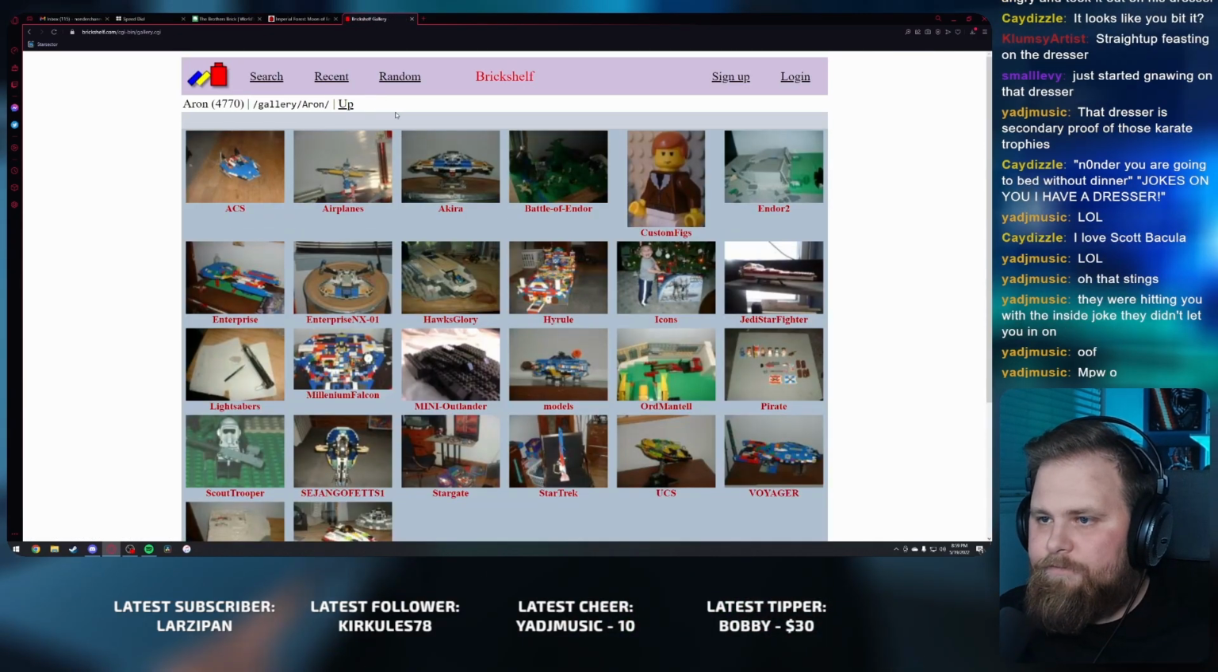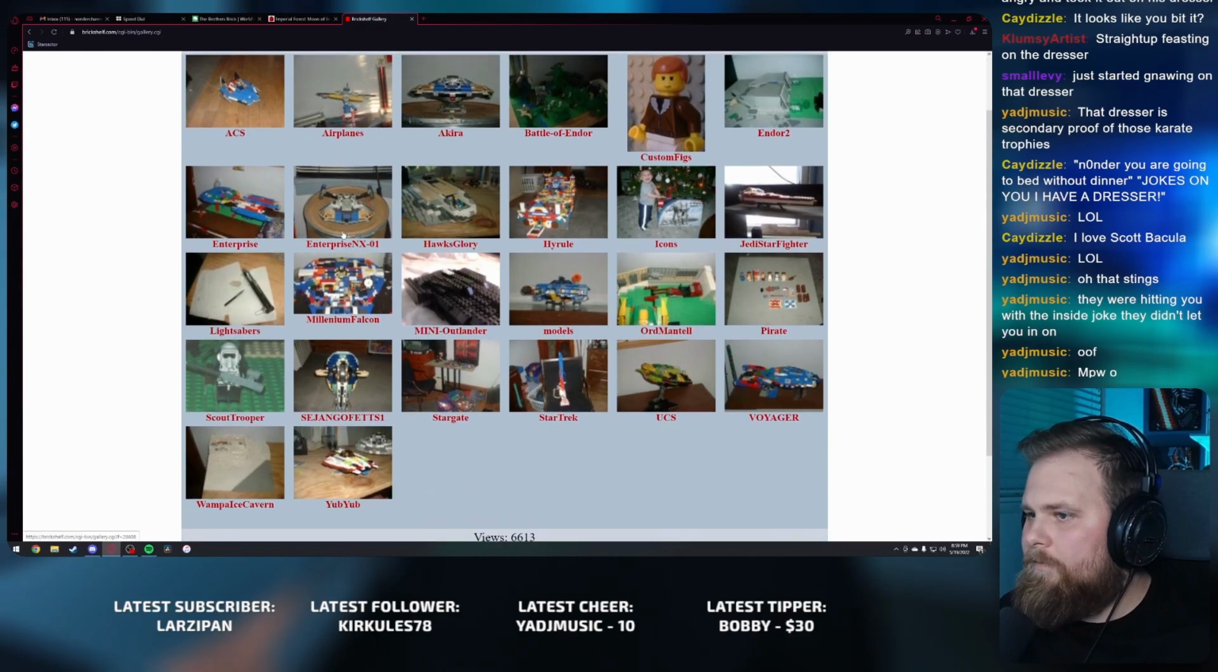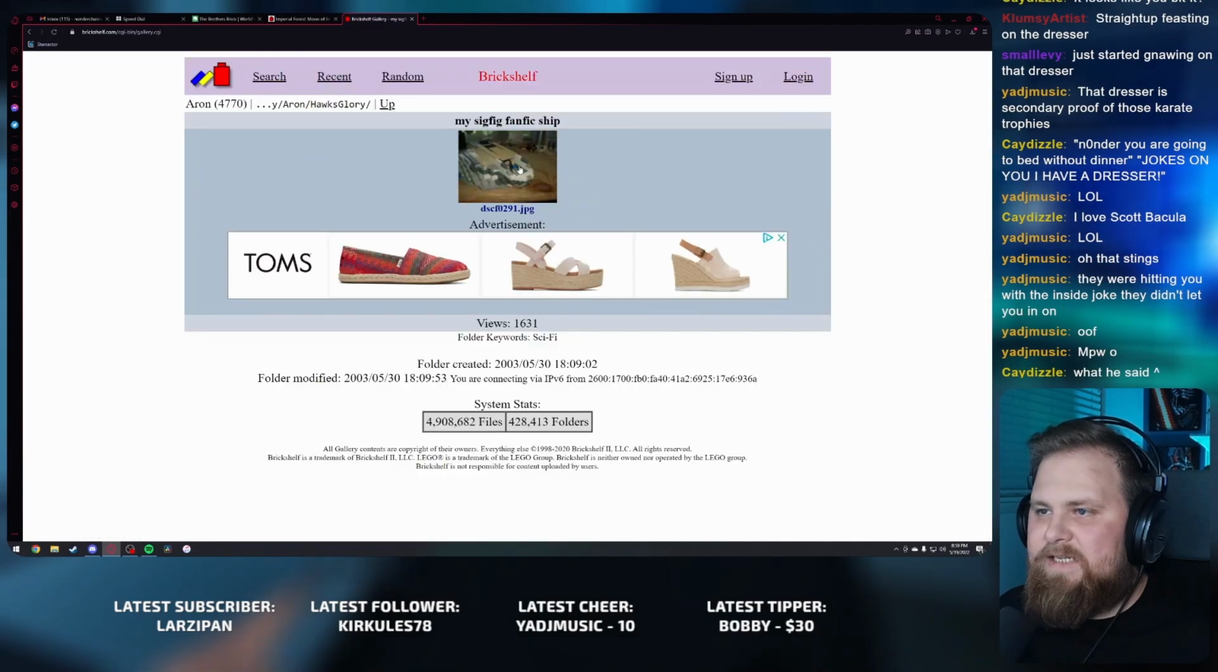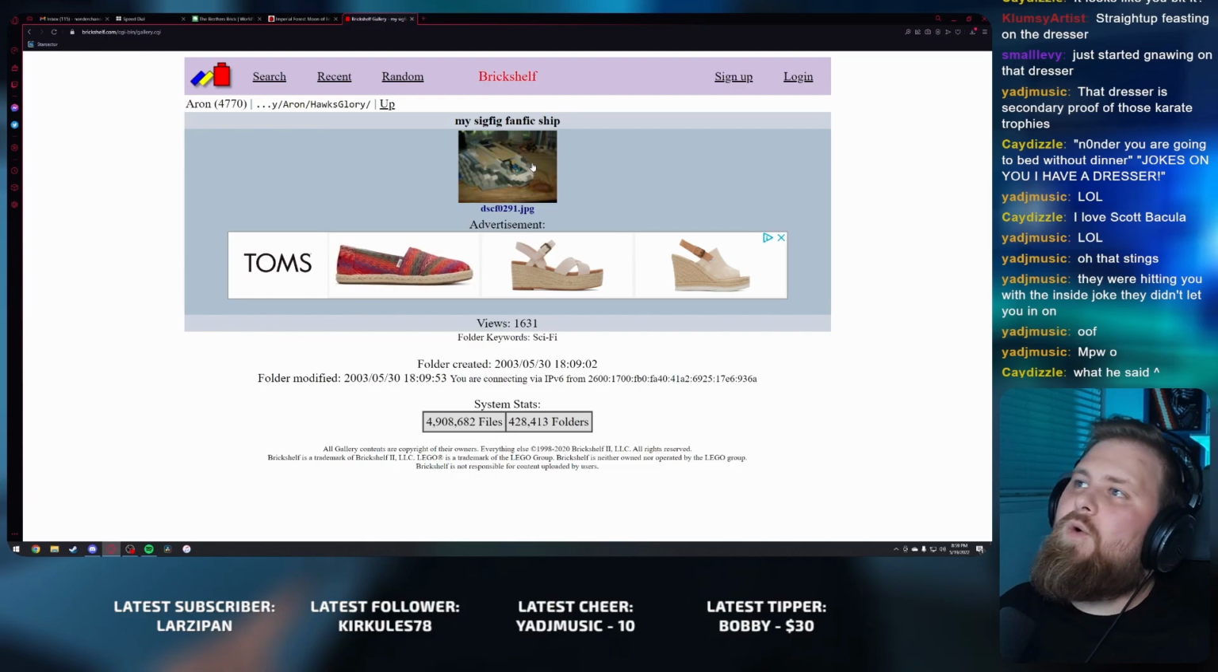Okay, that one's pretty much it. That's Enterprise NX-01. Are we out of our... We're not out of our Star Trek phase just yet. This here, there's this whole thing going on.